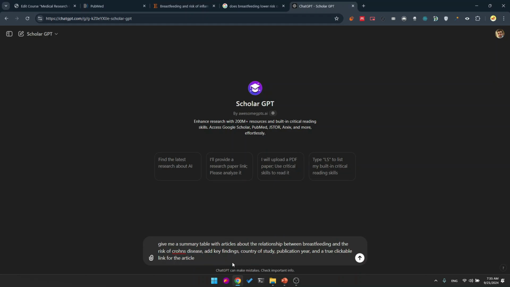And this is really important. You don't rely on any AI system to blindly give you something. You need to check that, okay? You need to double check, click the link, go to the article and see it. Is it real? Scholar GPT is really good. Rarely it gives fake articles. Nevertheless, double check it, always.